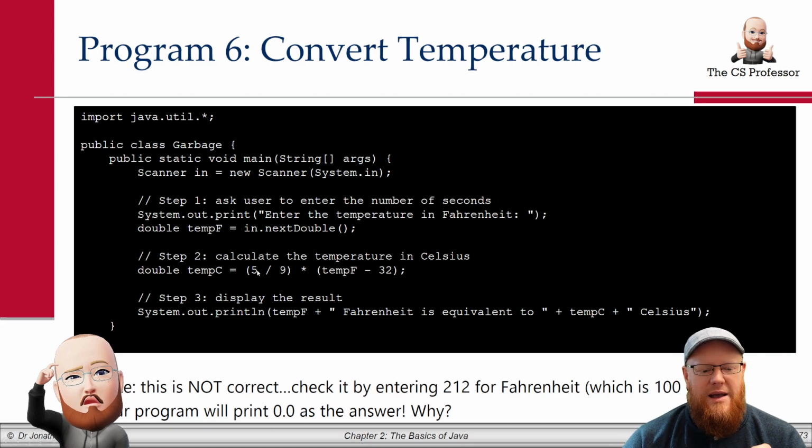Well, the reason has to do with division in Java. Because notice we have here 5 divided by 9. And as I told you, in Python, we had 2 divisions. We had 5, we could do 1/9 or 2/9.